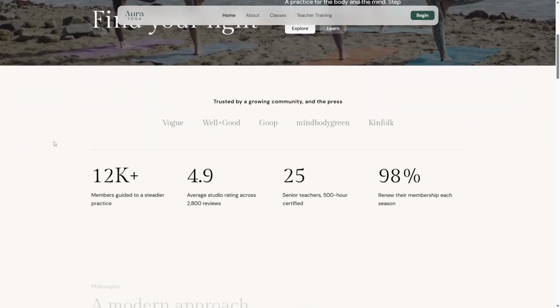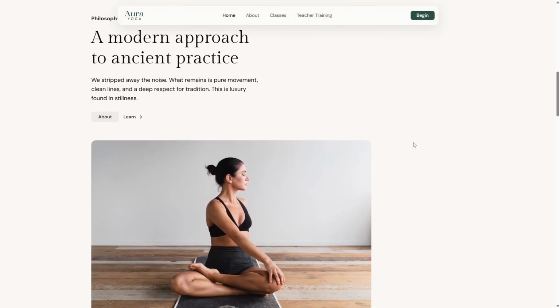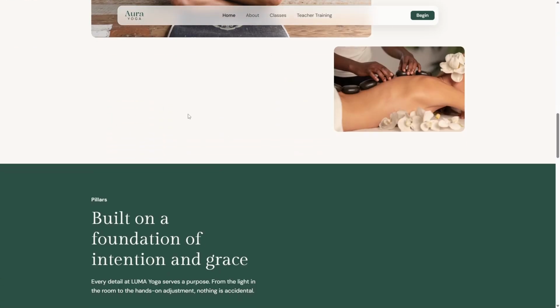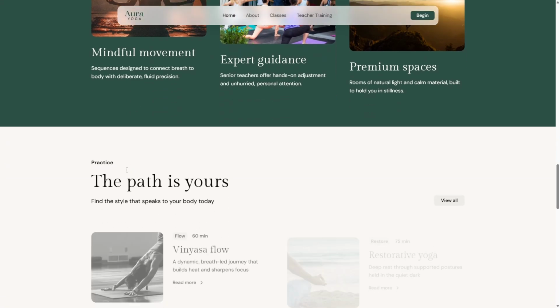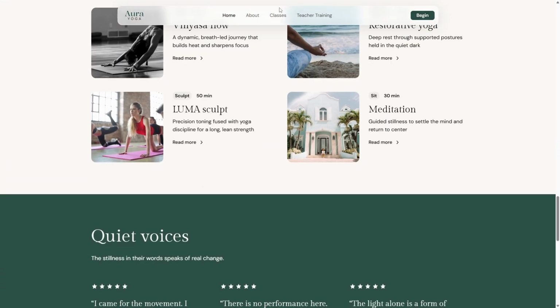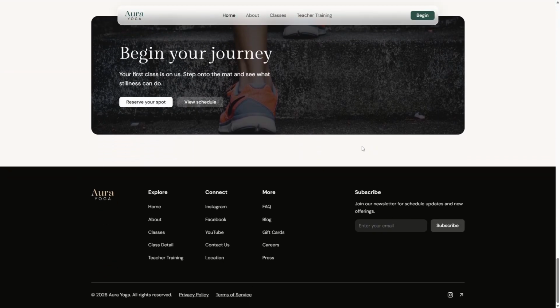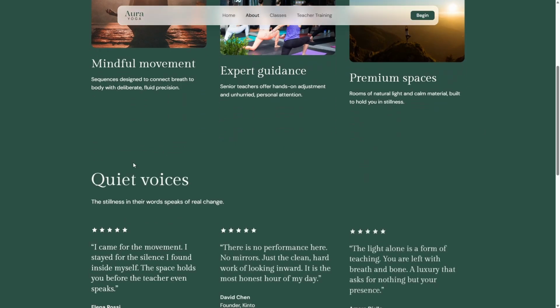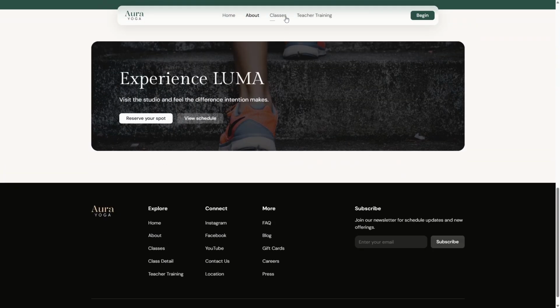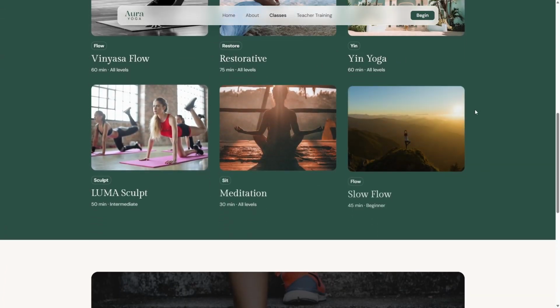Now take a look at this landing page. This one was also created using Claude Design, but the difference is that it's built with a proper design system. Everything feels much more consistent, more polished, and overall a lot more premium. So, how do we create websites like this with Claude Design?